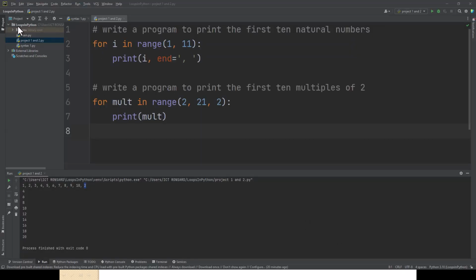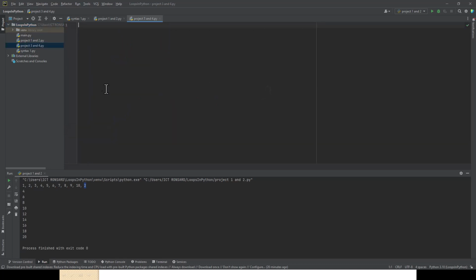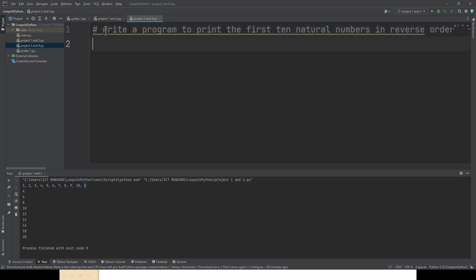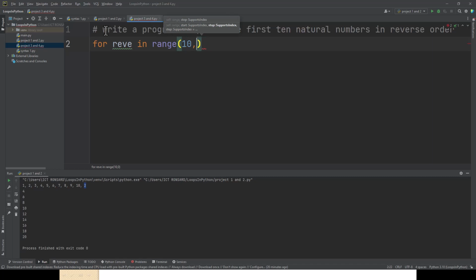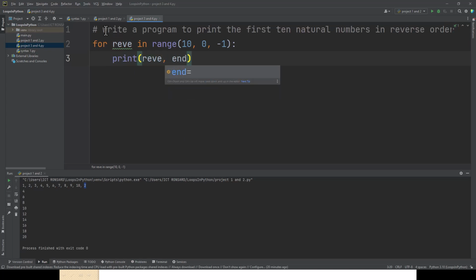Once again, I'm going to create a new file so that I can do that one there. I'm going to call it project 3 and 4. Let me zoom that in again. Right, so first project: write a program to print the first 10 natural numbers in reverse order. So we start with our for rev, I'll call it rev or reverse, for rev in range. I'm starting from 10 and I'll end at 0, and I'll step it by -1. So I'll print my rev. Let me put the end keyword here. Right, so let's print that one.